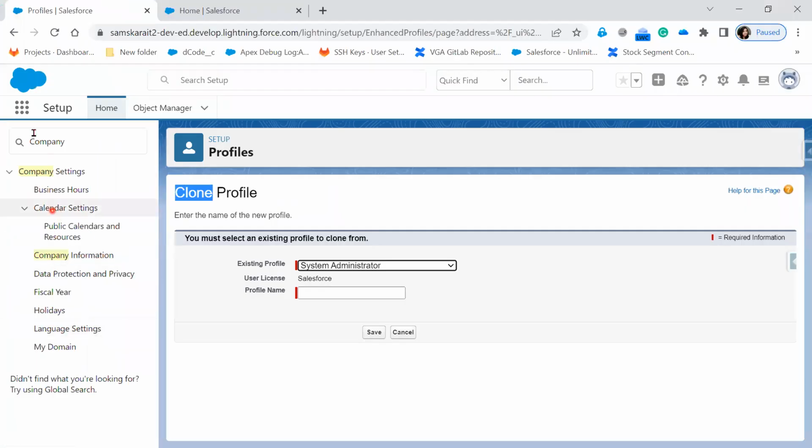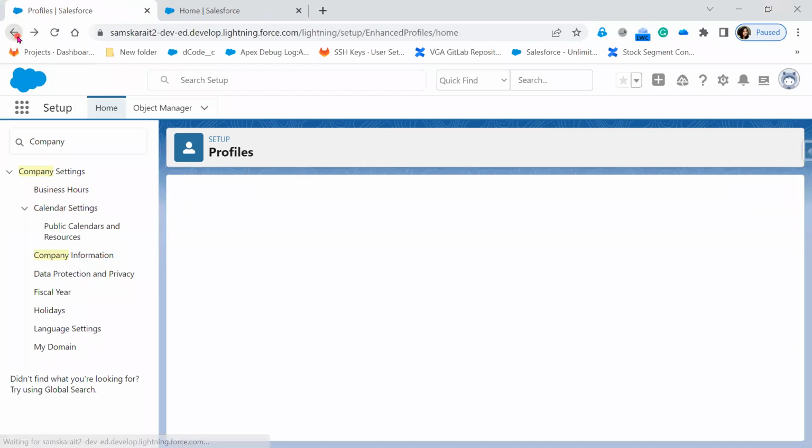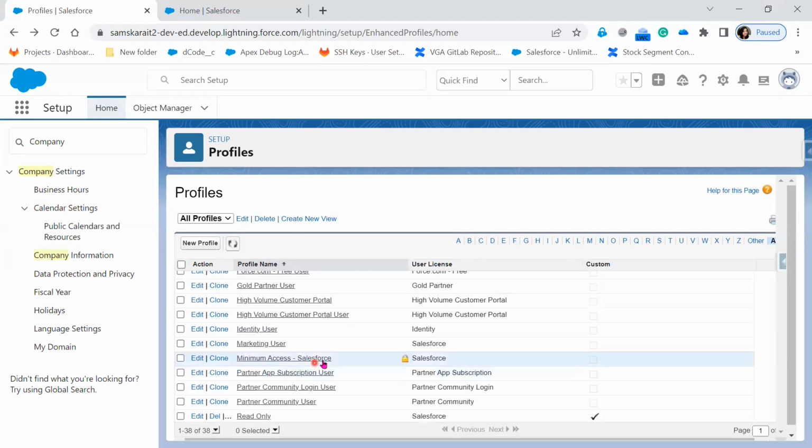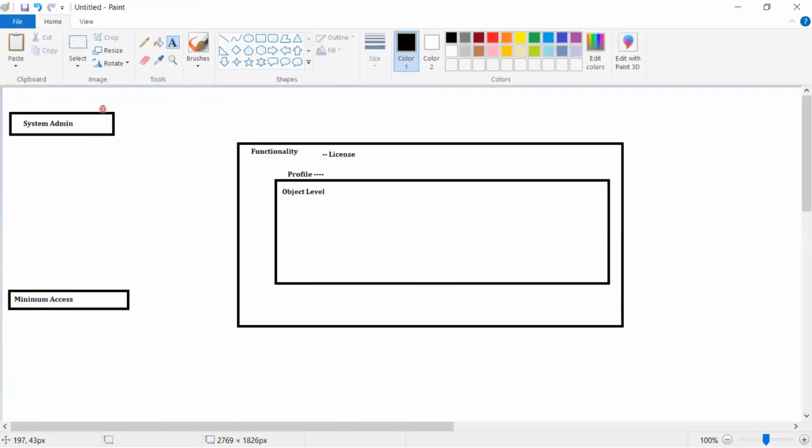If you go back to the profiles, minimum access Salesforce will be there, which is a very low access. So this is at the high end. That means if I give system admin, anybody can do anything. Minimum access Salesforce is a very low level license.